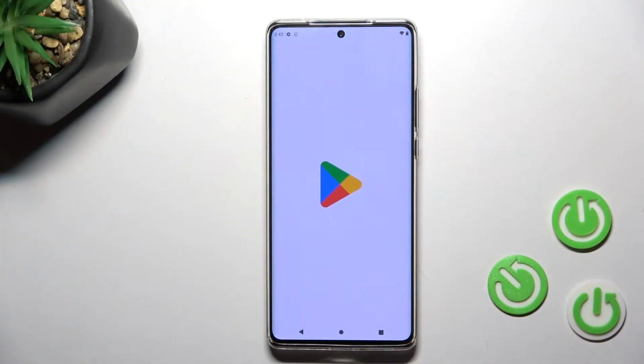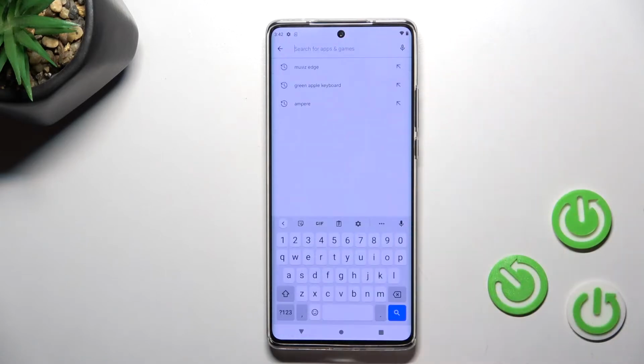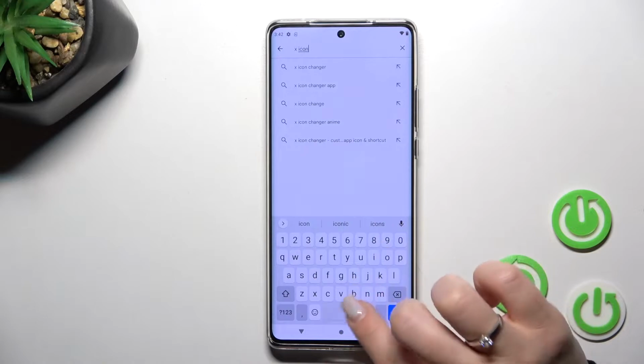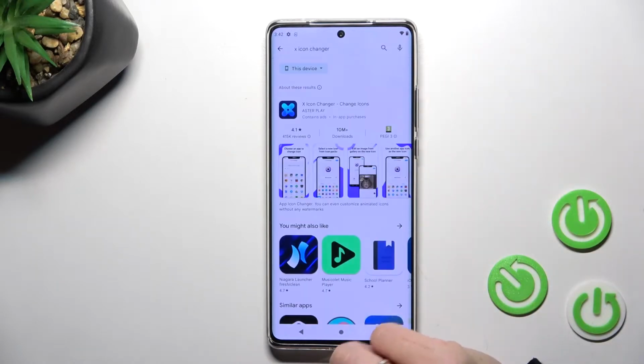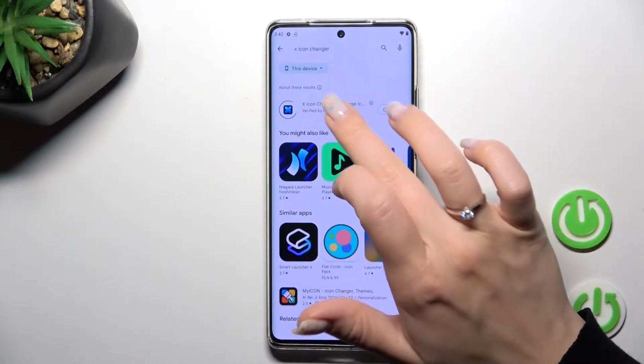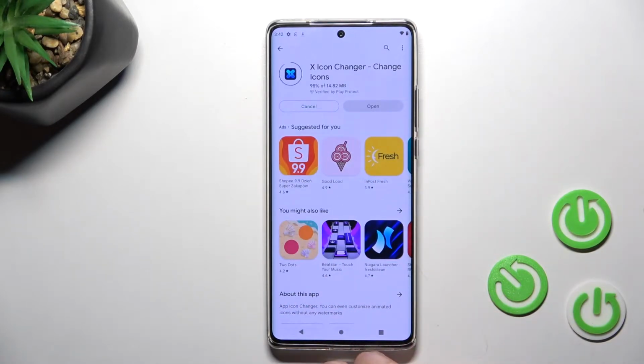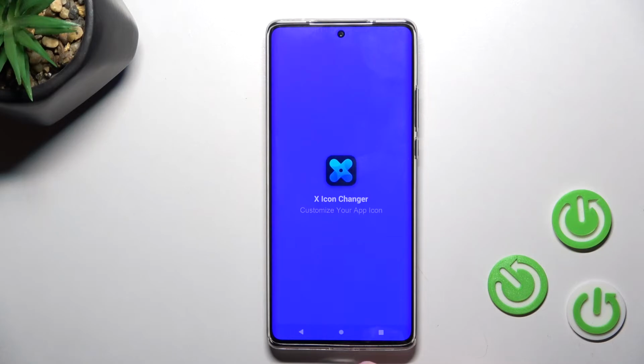So first let's open the Play Store application, and then here in the search bar we should enter the Icon Changer. And now we should get this first application. That's why just tap here to install and wait a couple of seconds while this application is downloading and then installing on your device. After that, just tap here to open the app.